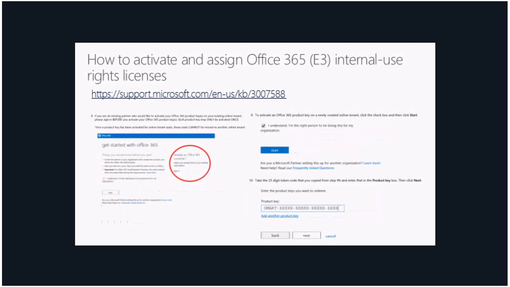Moving on to the next step. Once you have the token code, if you're an existing partner and you want to activate your Office 365 product key on your existing online tenant, please sign in before you activate your Office 365 product key. So each product key may be activated only once, and once it's been activated, it cannot be moved to another online tenant. One of the things that we see is that if you're working with a customer, you sign in with your customer's Office 365 account, and then you're activating it through them, and it's not for you.